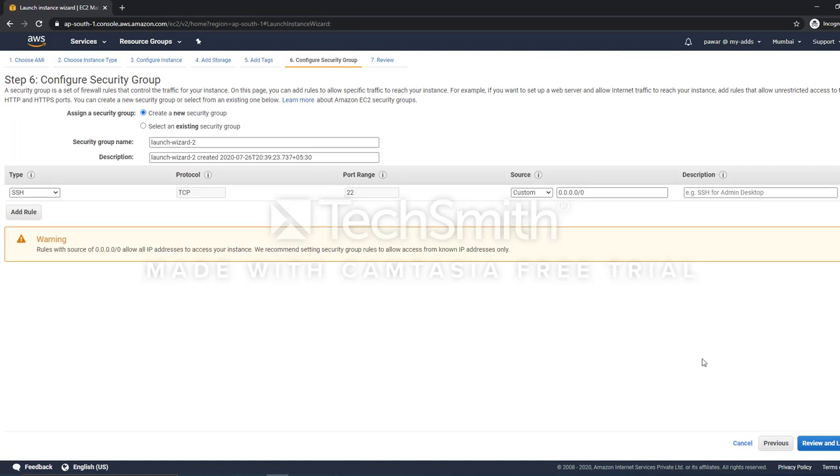The next tab is Security Group. What is a security group? A security group is a kind of firewall which sits in front of your EC2 instance, monitors all the traffic, and allows only the traffic that you have specified in the rules of the security group.